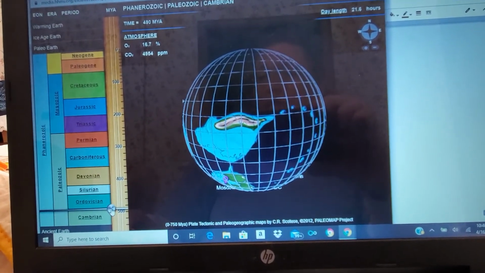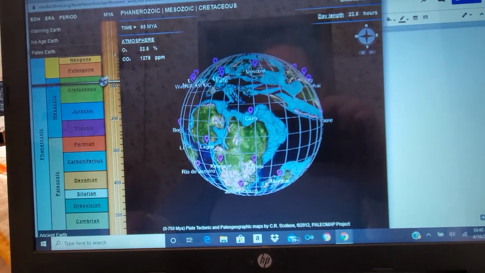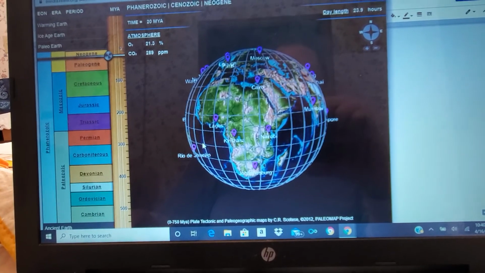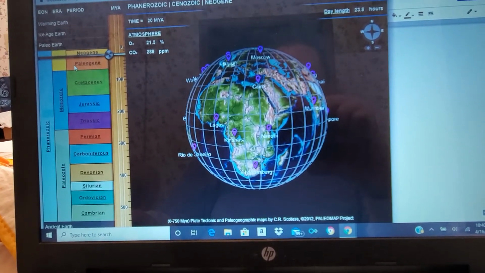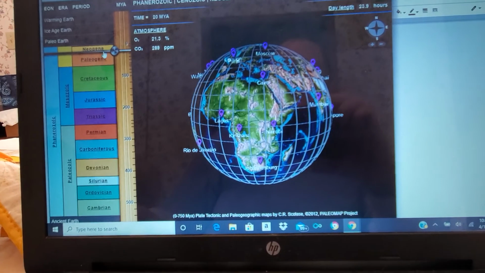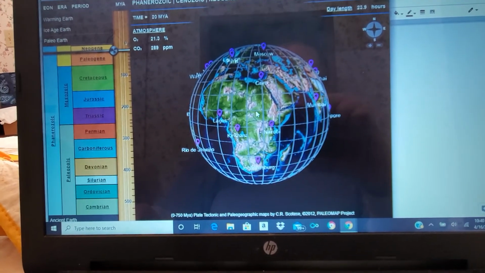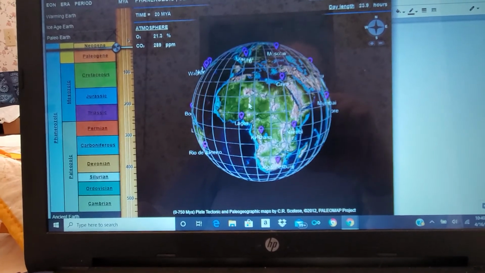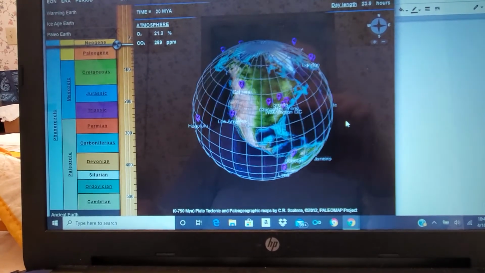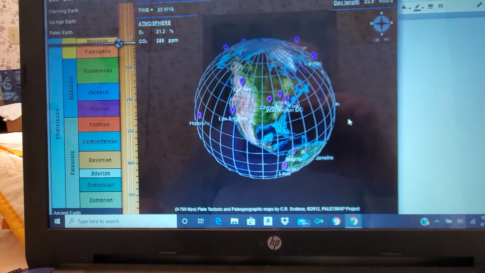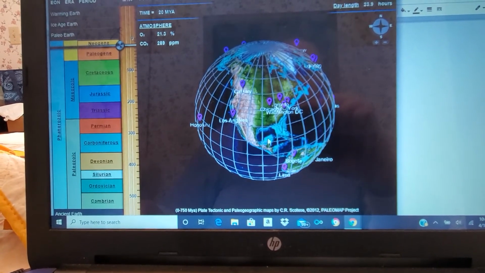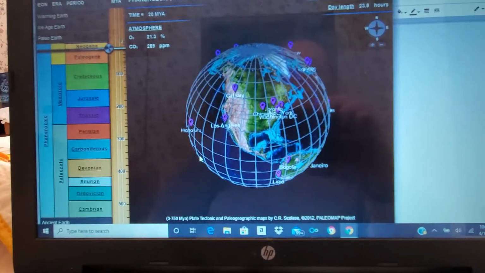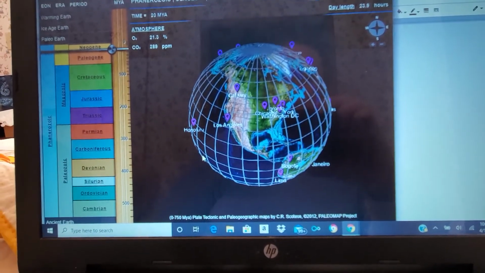And you can go all the way up where we have it at the end of the Neogene, and which is where we are now. So here we have the beginning of the Neogene, and which is roughly about 20 million years ago. So we can see how Cairo is a little bit underwater. If we look over here, the United States has pretty much made its shape. However, Florida and most of the East Coast is underwater. It's really cool to see what the Earth looked like at that time period.